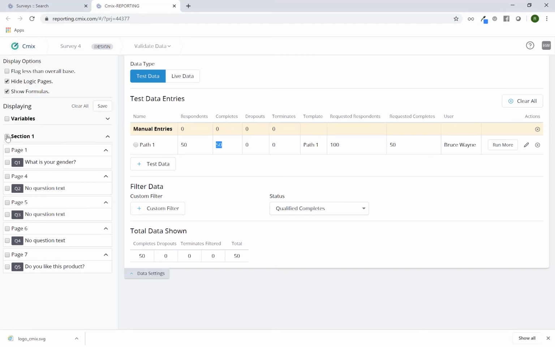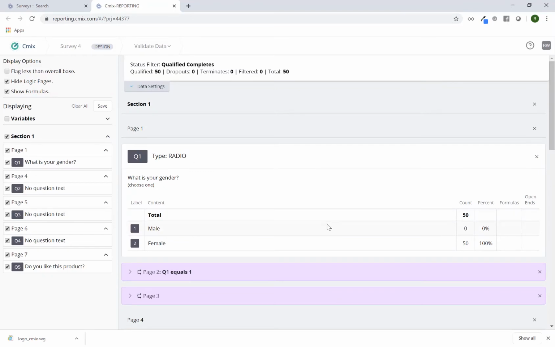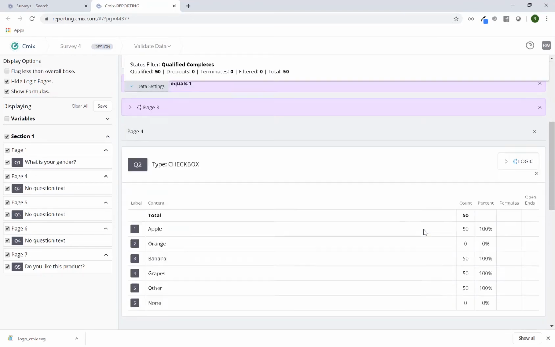And then I will select my questions on the left-hand side of the question tree. And now I've got my 50. So I can review now this specific page path.